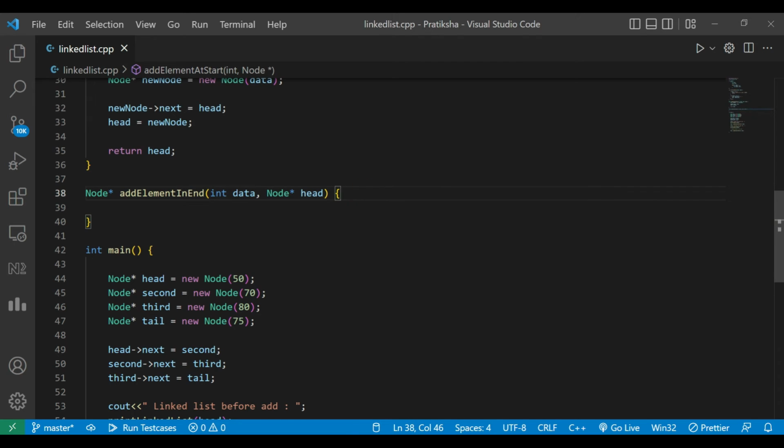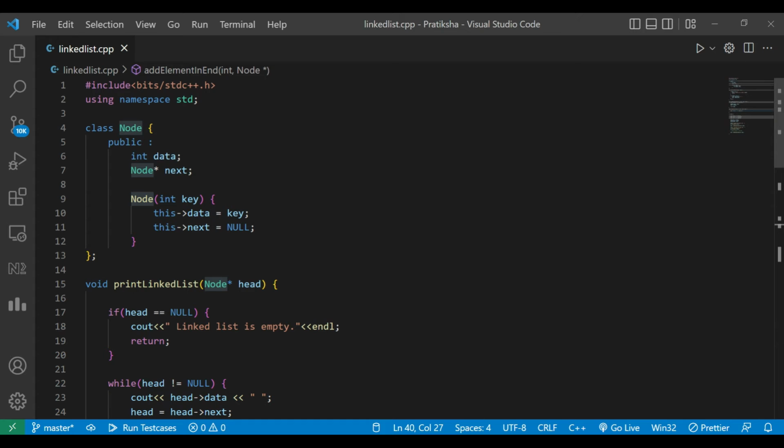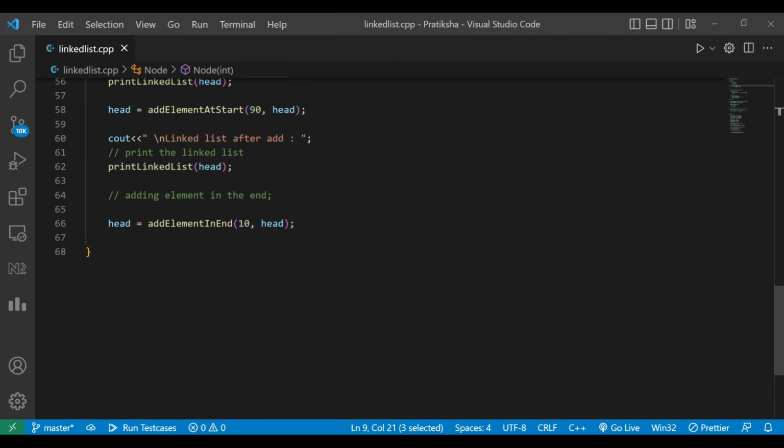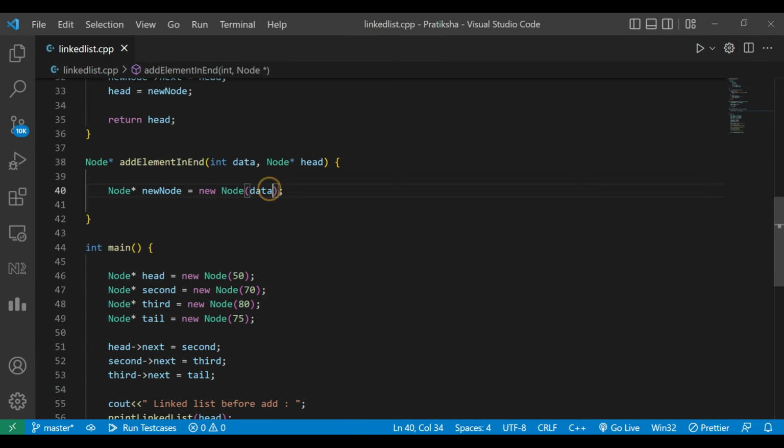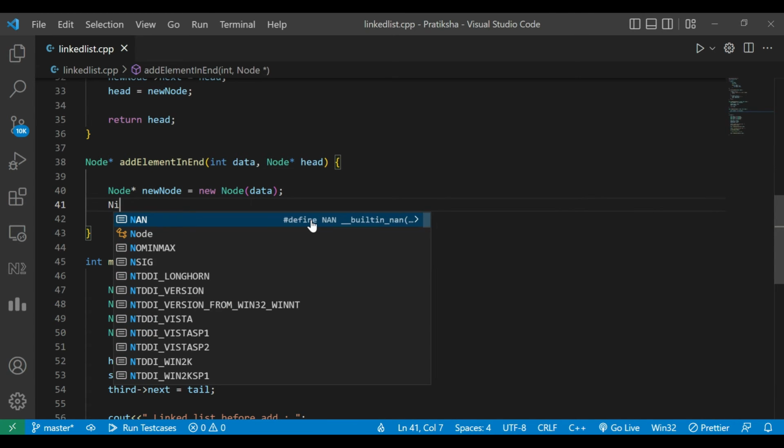So as we have seen in the algo, we'll create a temporary node. Before that we'll create a new node equals to new node. We'll call that constructor. We'll pass the data value. You can see here we have written a constructor. And now after that we'll create a temporary node.